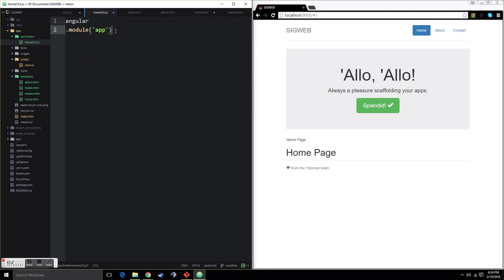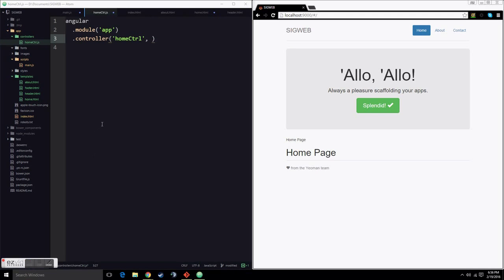So we have angular.module. Let's clear it up again. Dot controller, and in here we do the home controller, and we did, one second.